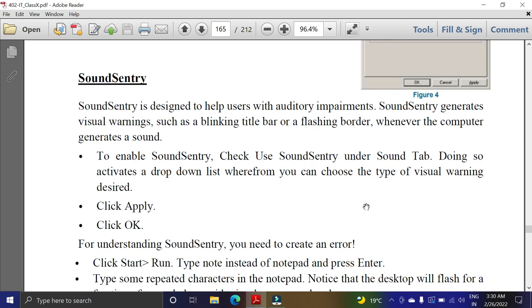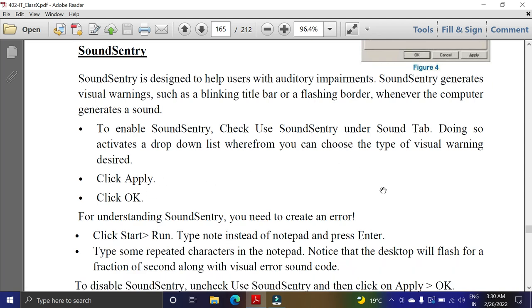Doing so activates a drop down list from which you can choose the types of visual warning that you want. Click on apply and then click on OK.